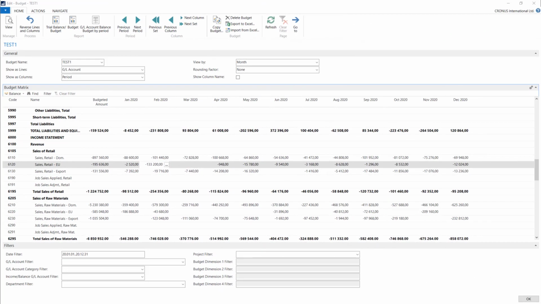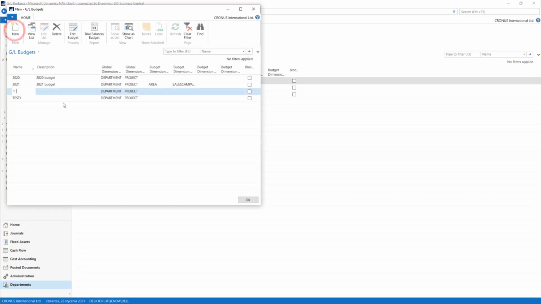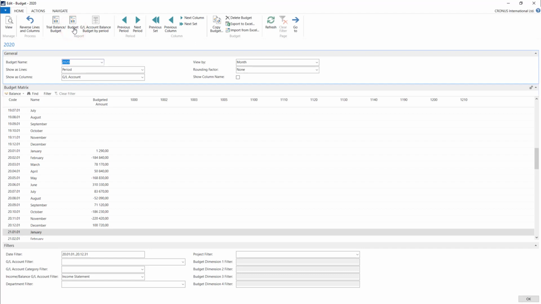A very nice function is to export an existing budget to Excel and then create a new budget and import the changed data from the Excel. So let's prepare a new budget. We'll call it test 2. First, we need to export the existing budget into the Excel. So export to Excel.